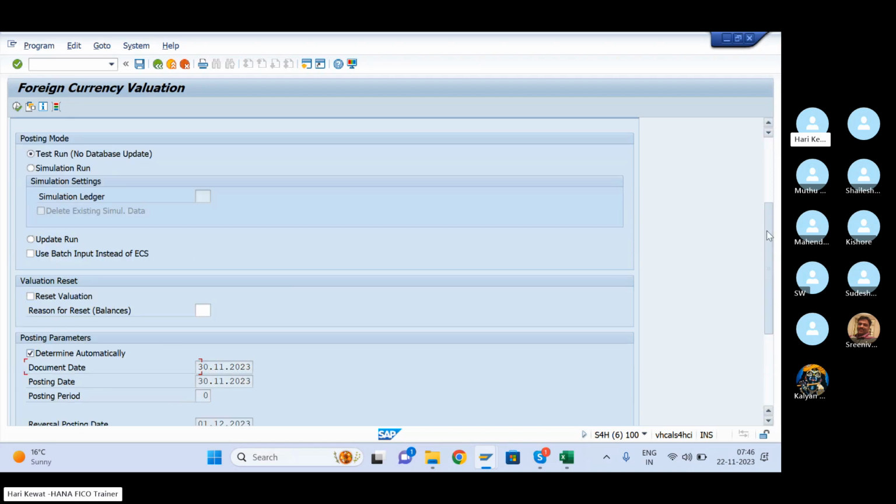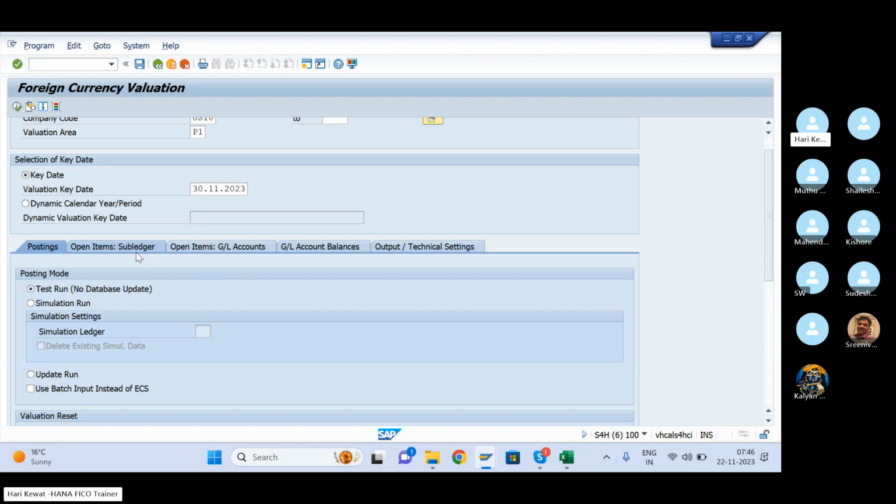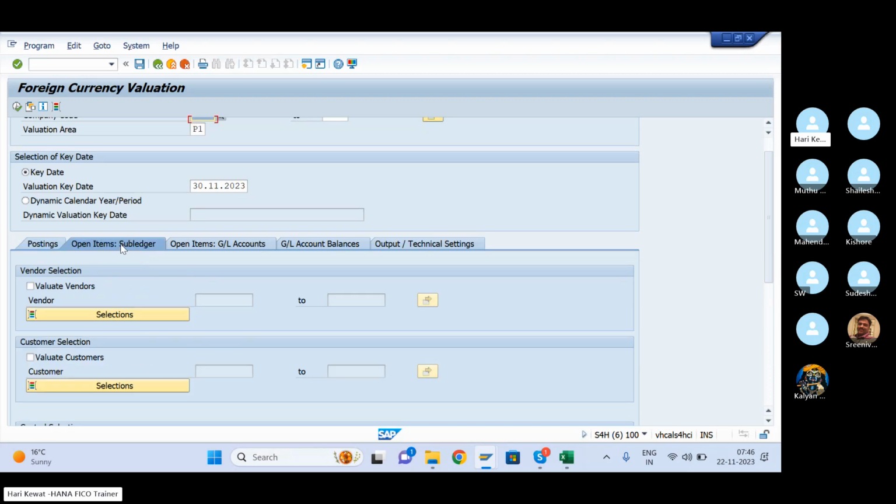Okay. So this is the thing. Then this is for open item sub ledger. This is for customer and vendor revaluation. Let's say you want to revaluate the vendor, then tick vendor. You can give from and to vendors also, and multiple selections. Similarly, for customer also, if you want to do revaluation, you can tick customer.